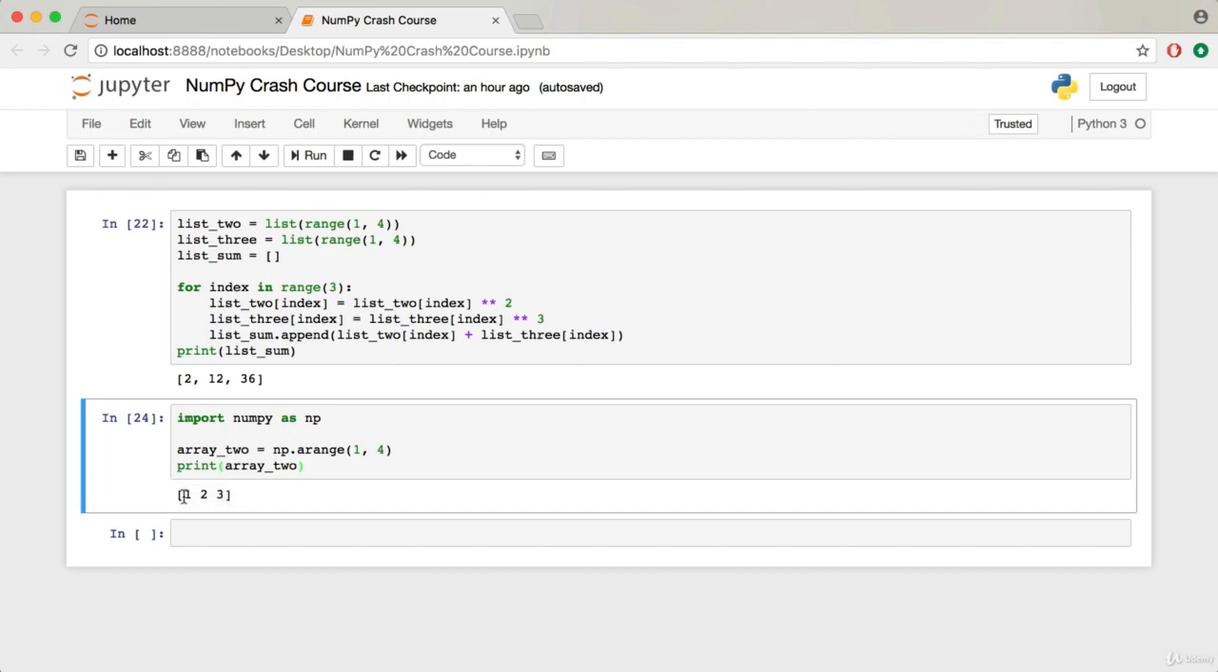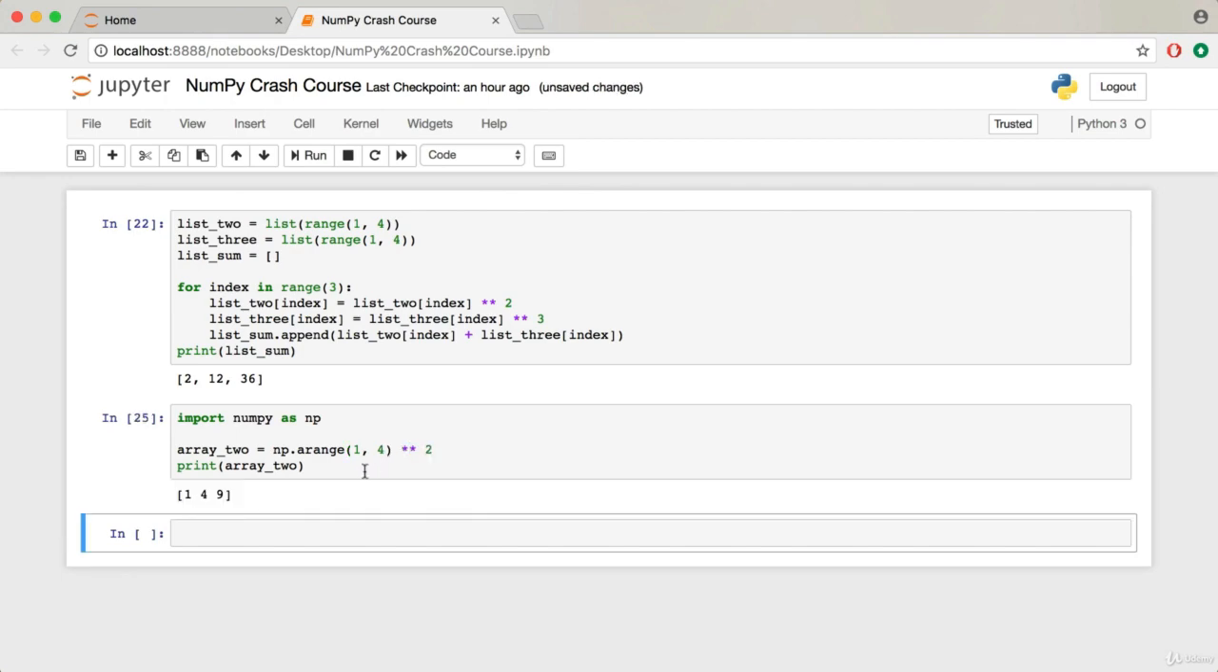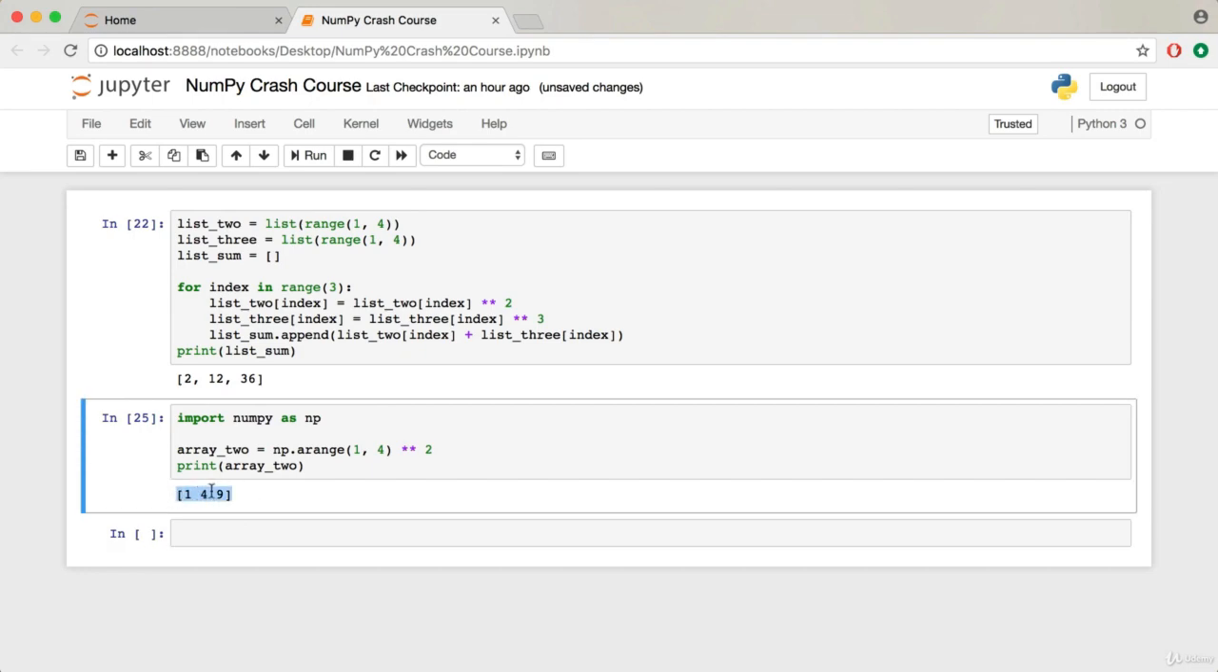Notice an array doesn't have any commas. The array is a specialized data structure intended for numerical data. We'll discuss it in more depth in the next lesson. For now, this is an array, and to raise every element of this array to the power of 2, all I have to do is just raise it to the power of 2. Run the cell, and this works out perfectly. It raises every element in the array to the power of 2.